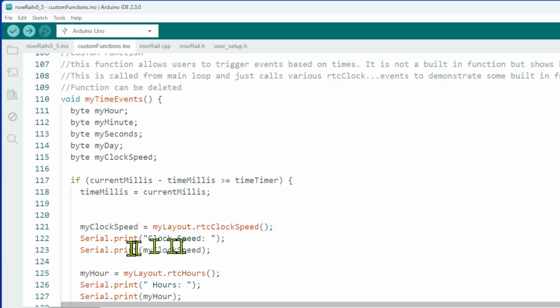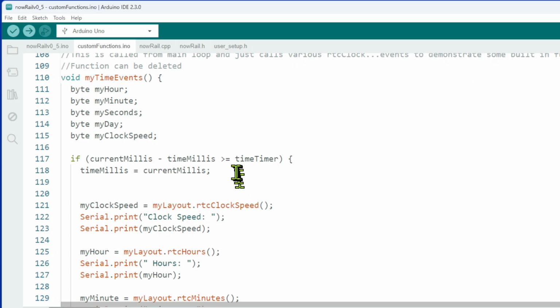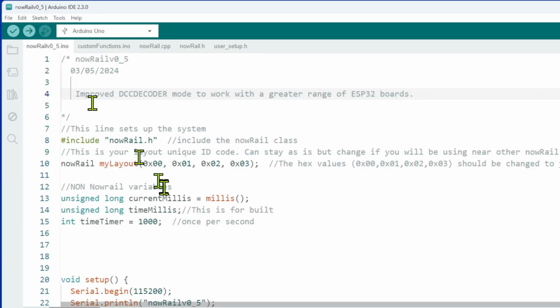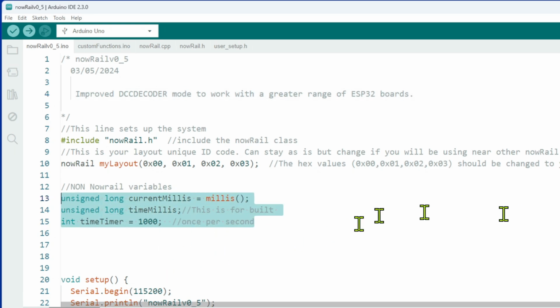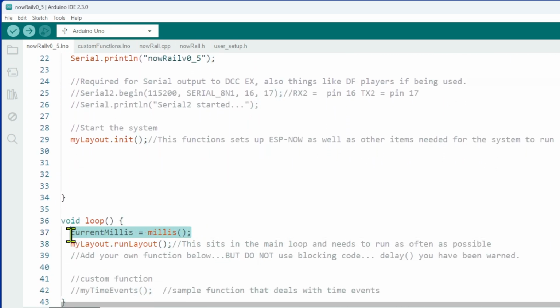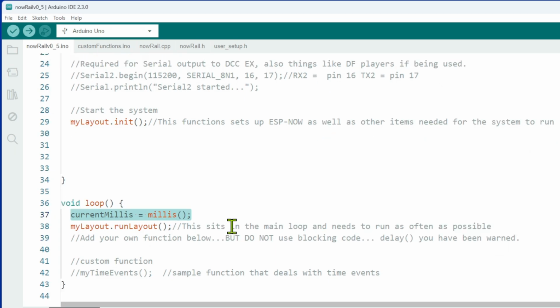I've then added another function here, and this is called my time events. And this at the moment is set to update every 1 second by default. Now, if we go back into the main nowRail tab, right at the top, there is the control code for this, dropping down to the main loop. I always call current millis at the beginning of the main loop. And there is this function here. If I uncomment this, then my time events will run.